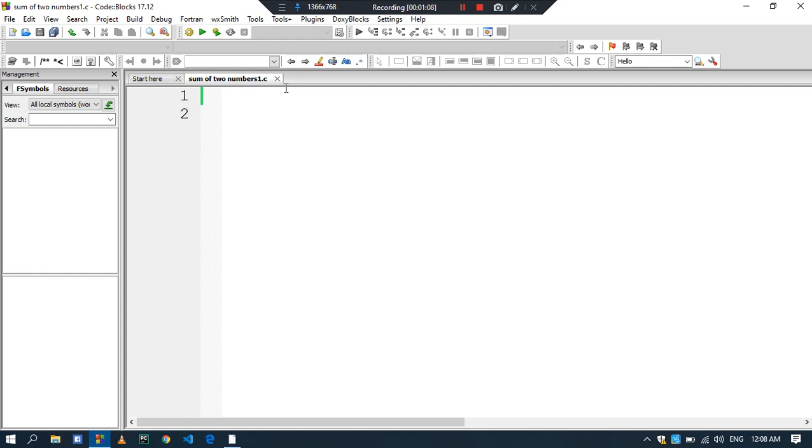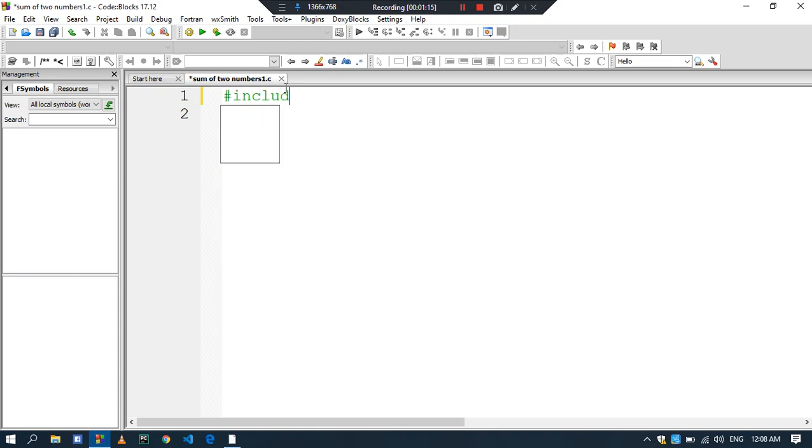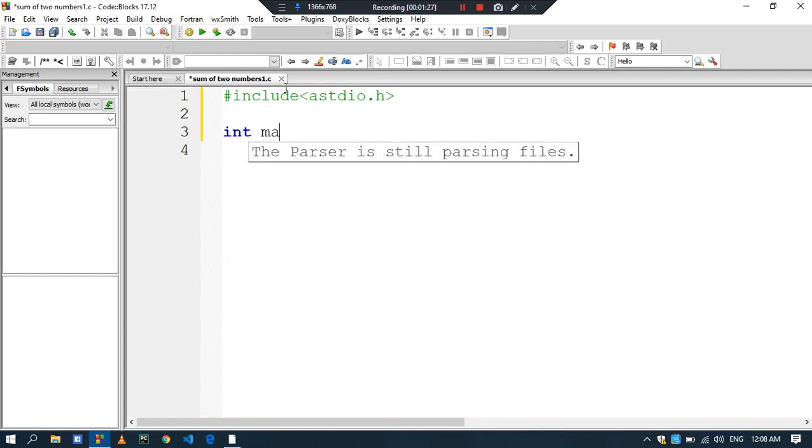Okay, now our code starts. First we'll have to add a header file or library statement. Hashtag include stdio.h. After this we'll add the main function, int main brackets. After this we start with the curly brackets.